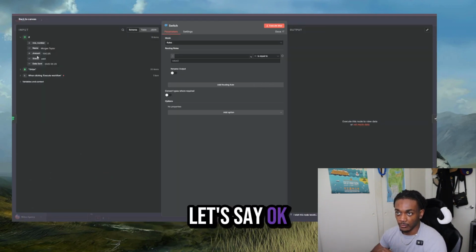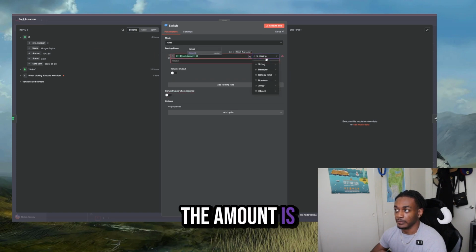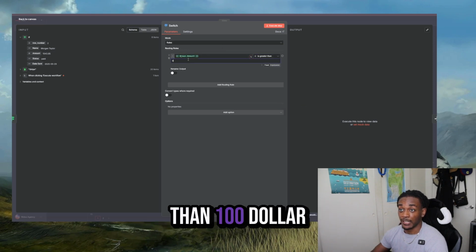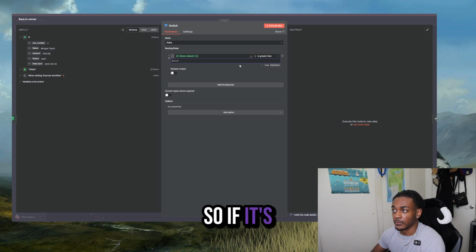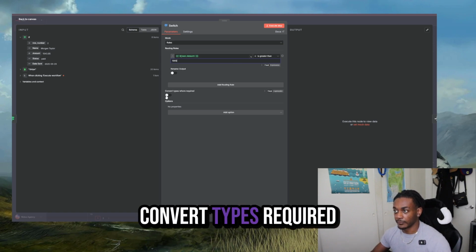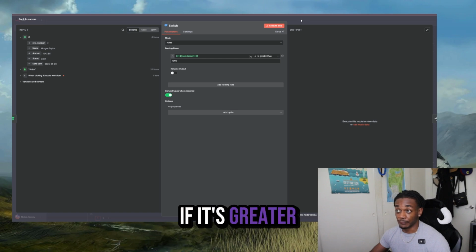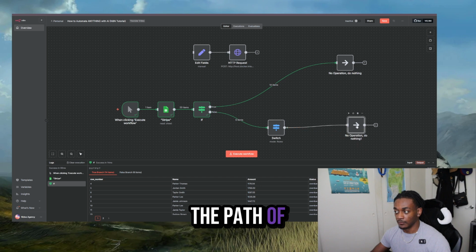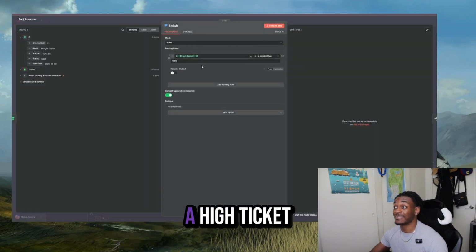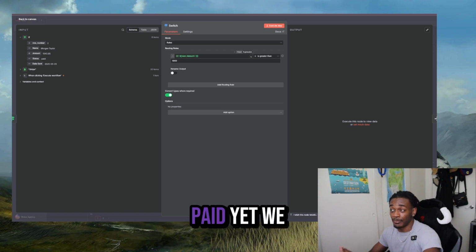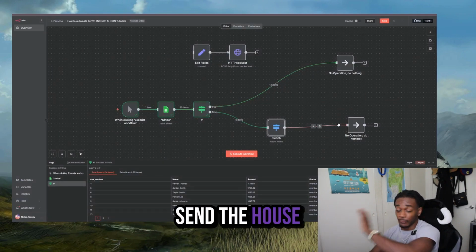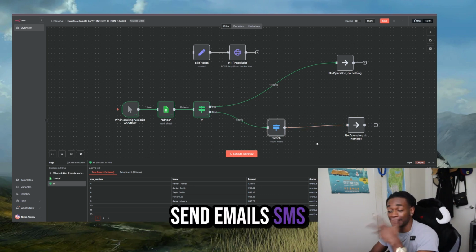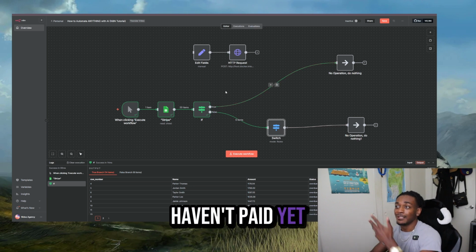So what we could do is, let's say the amount is a number greater than, if it's greater than $100, what is that, 1,000? Okay, so if it's greater than 1,000, send it to the first path. So this is a high ticket invoice. They haven't paid yet. We need to send the house. We need to send automated agents. We need to send manual people. We need to send emails, SMS, everything. High ticket, they haven't paid yet.